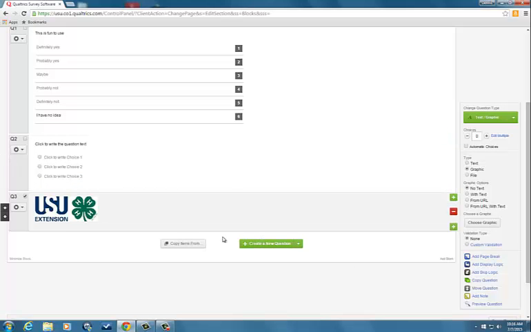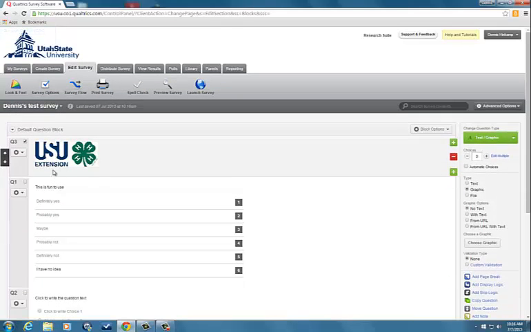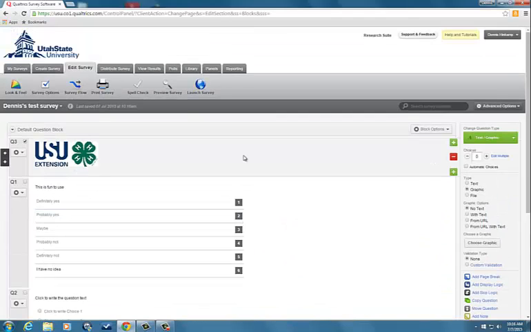Oh, but my gosh, I want my graphic at the top, not here at the bottom. So you just rearrange things by using the up and down arrows. So now I have my graphic at the top. And it's automatically saving everything as you go. Don't have to really worry about pausing and saving.